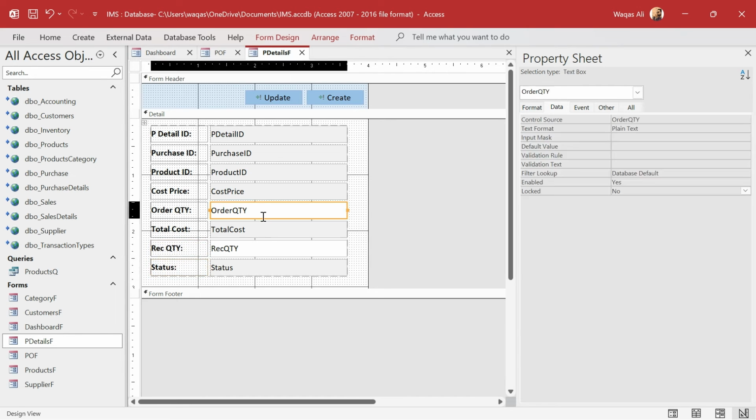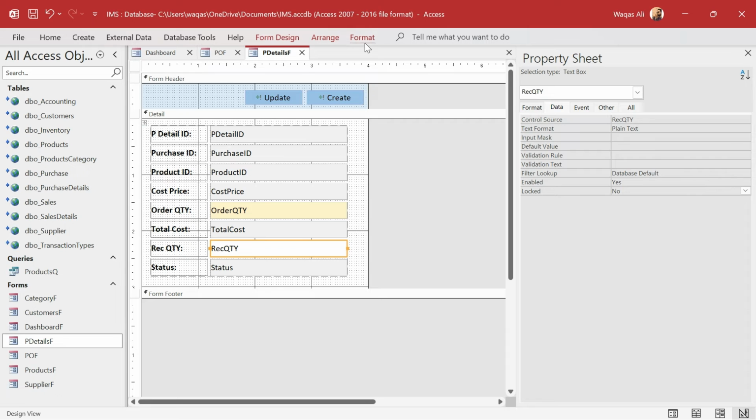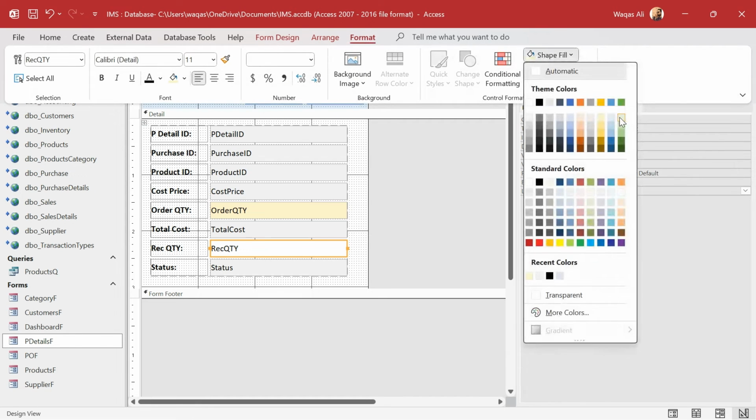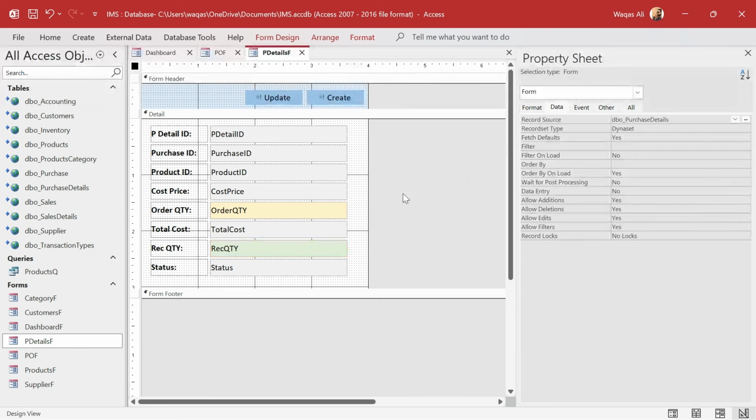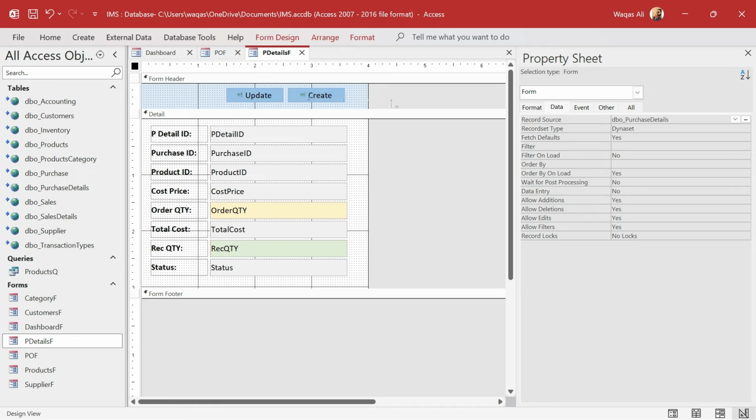Status. The order quantity, let's say we change the background color to yellow, and receive quantity will change the background color to, let's say, greenish. That's dark green. We'll make it light green. And here we go. Okay.